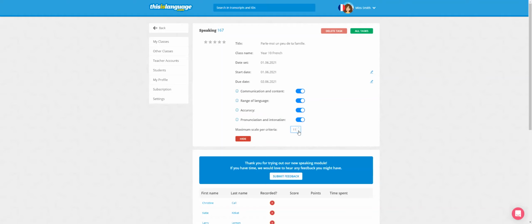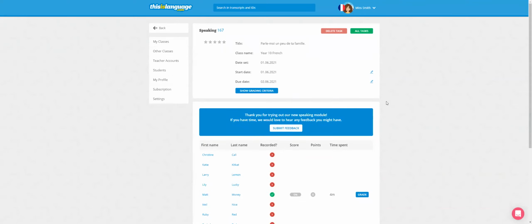But for these purposes, let's allocate 10 marks to each of the criteria. Once you've done that, you are ready to go. So we can hide those criteria just to tidy up the page a little bit. And now we can start grading.